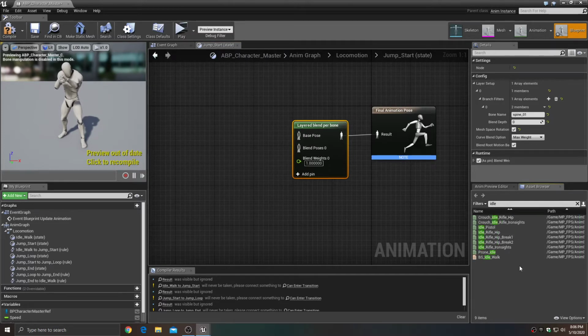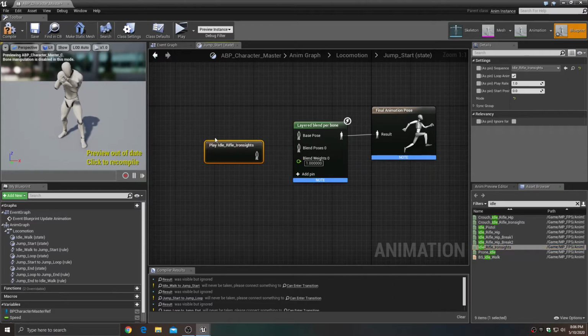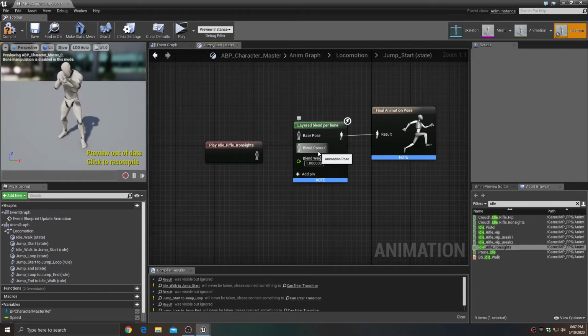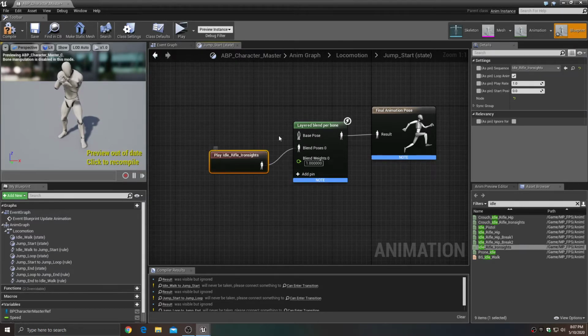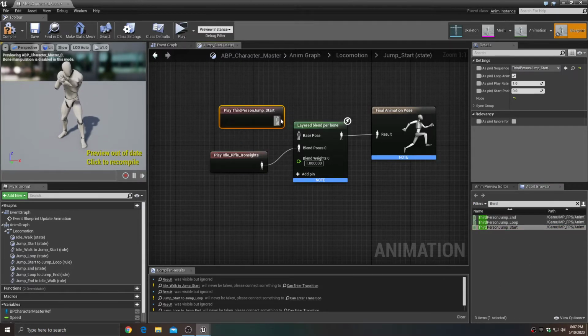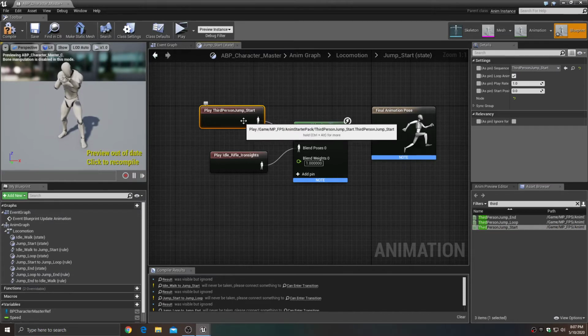And this is going to be the idle rifle iron sights. And this is going to be the upper body. The base pose on this is the lower body. The blend pose 0 will be the upper body. So we want the upper body to do rifle iron sights, and we want the lower body to do third person jump start. And we will plug that in.